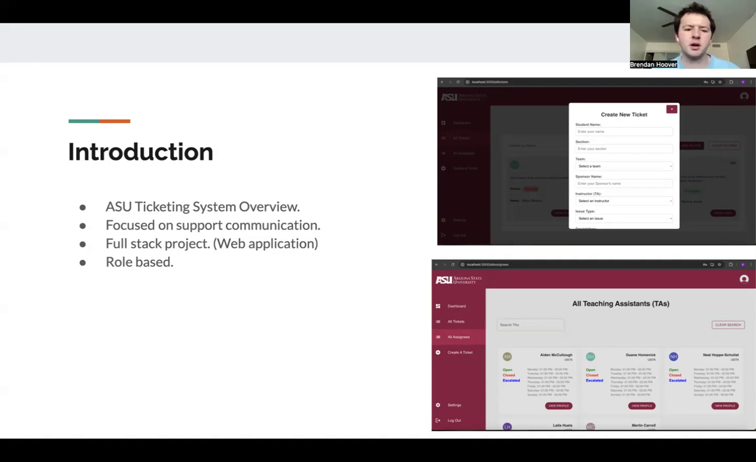This is a full stack project, so front end, back end, database, all that. We're using role-based access here. Students have different access, and TAs, admins, and instructors will have different access as well. They've all got their own view, all very similar, but with different actions.